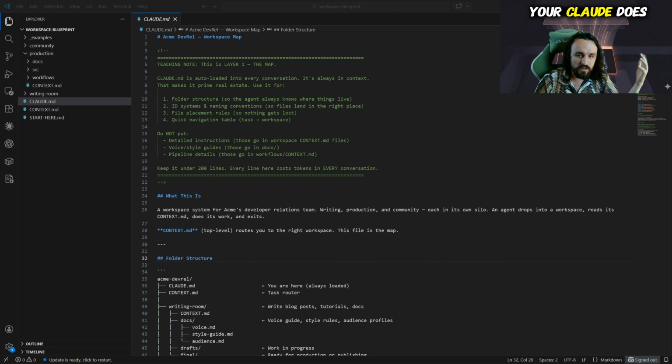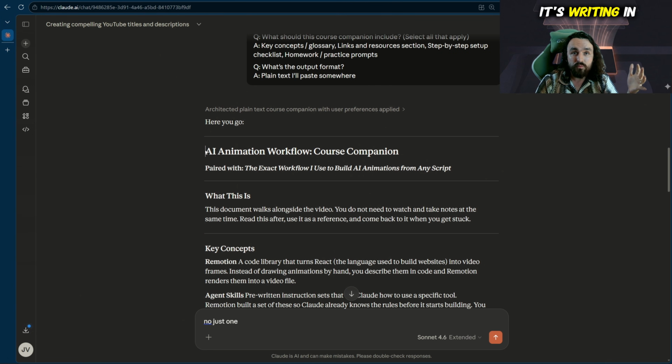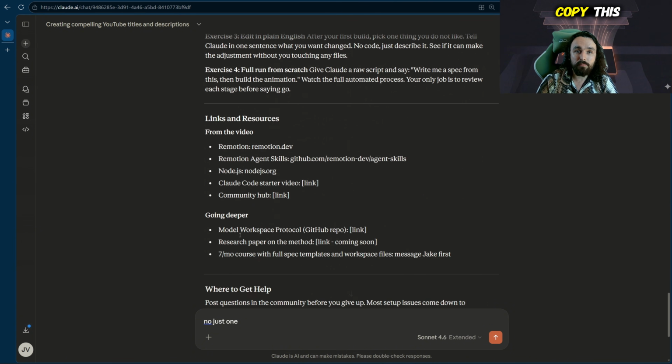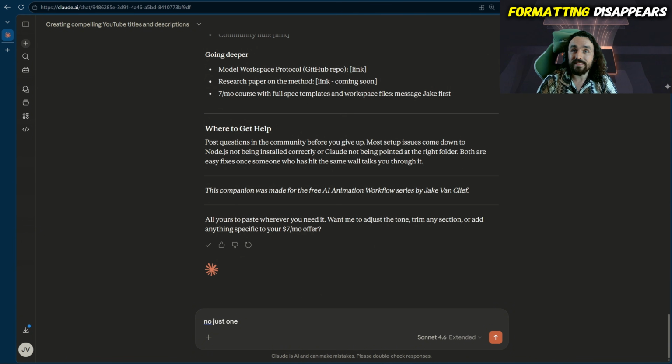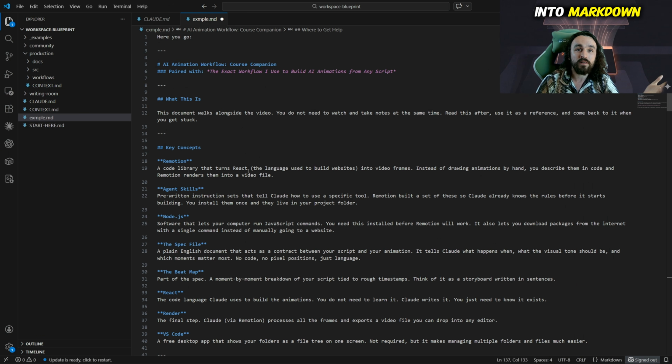In fact, your Claude does exactly that. If you look, when you're talking to an AI, it's writing in Markdown already. These boldings, these lines, all of these things, watch what happens when I copy this. All of that formatting disappears when I paste it into here, and it turns into Markdown because that's how it's making it look like that. Markdown is just a good way to format text.